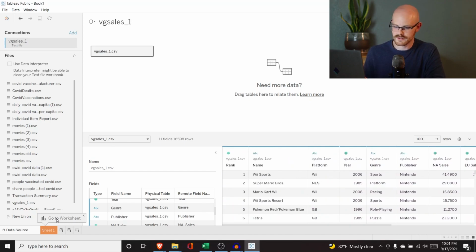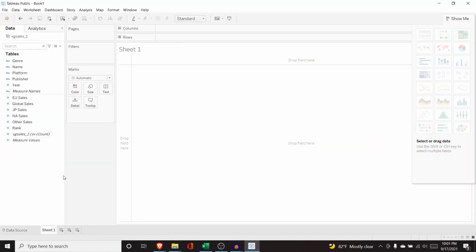What we are going to do is click right down here. It's called Go to Worksheet. The worksheets are where you're going to actually start being able to build your visualizations, your charts, your graphs, all these things. And so, we have this in here now. And so we're just going to click right here on Go to Worksheet.